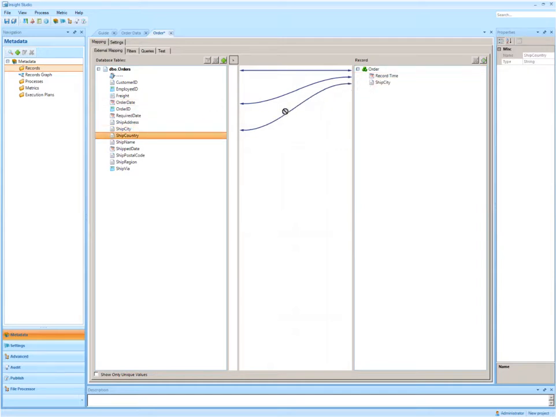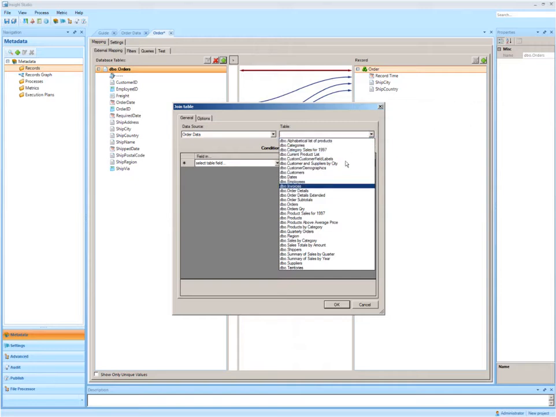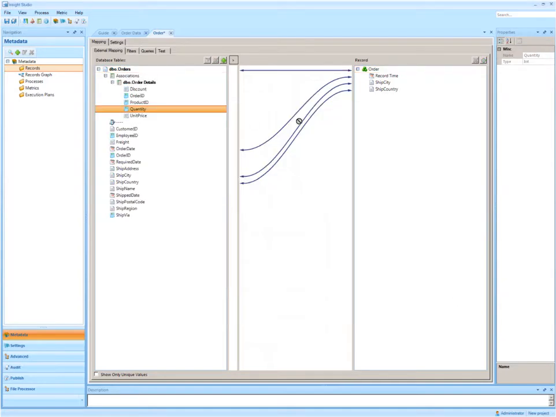Now here's the fun part. Selecting the data fields you want is as easy as simply dragging and dropping the source fields you care about on top of the record structure, and the software does the rest. Now to complete our record, we'll join another data table to get additional fields we need. You could add any other data from any other database, table, or web service. It's just as easy.